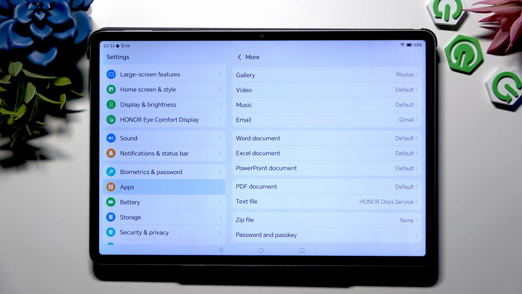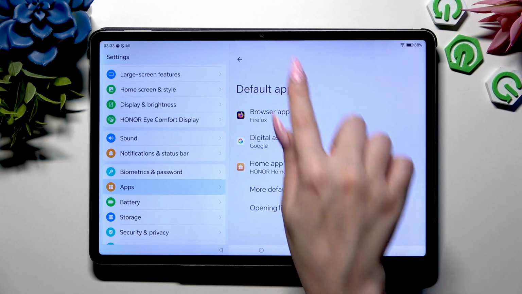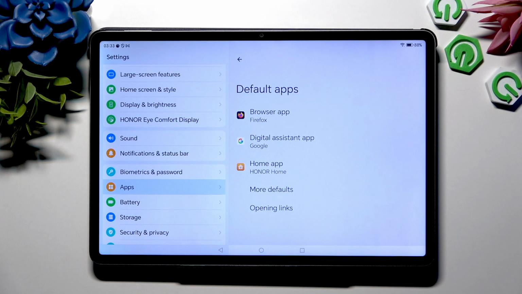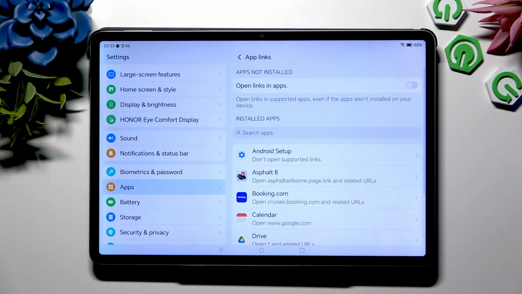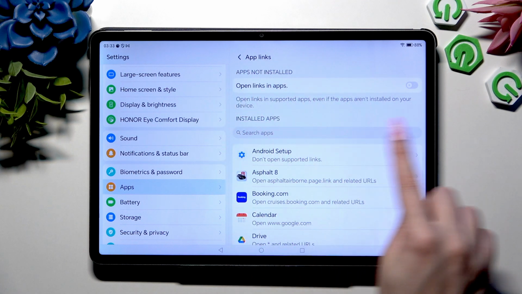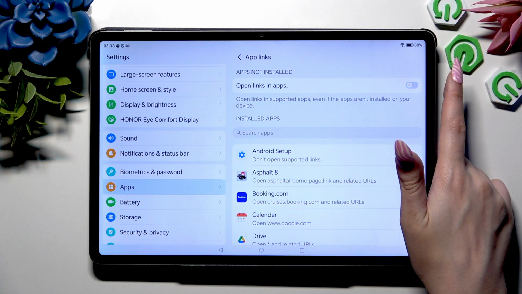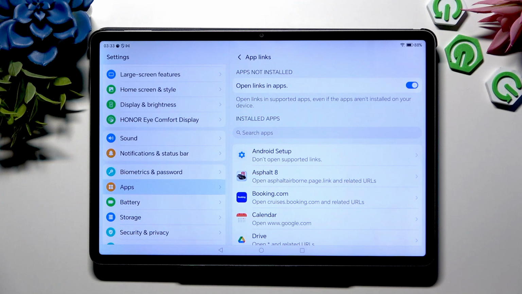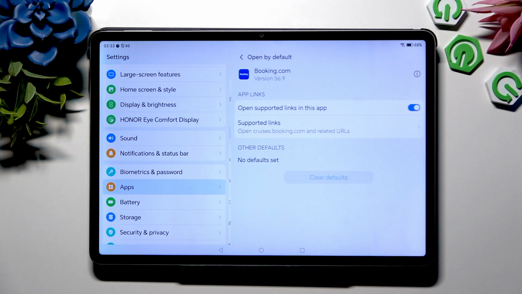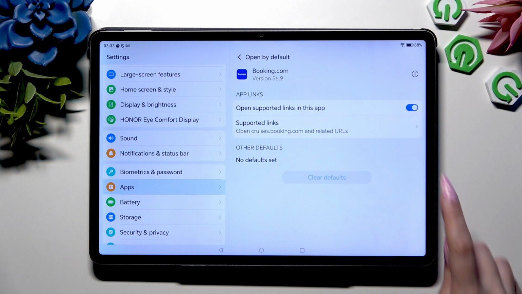If you want to, you can also go back to default apps, select Opening Links at the very bottom, and enable or disable this option by clicking on this switcher next to Open Links in Apps. If you decided to enable it, you can also tap on any of those apps and click on this switcher to enable or disable the Open Supported Links in this app feature.